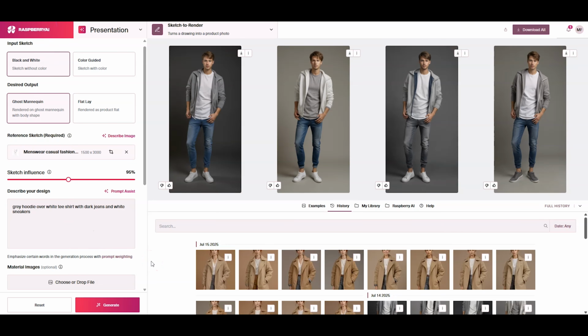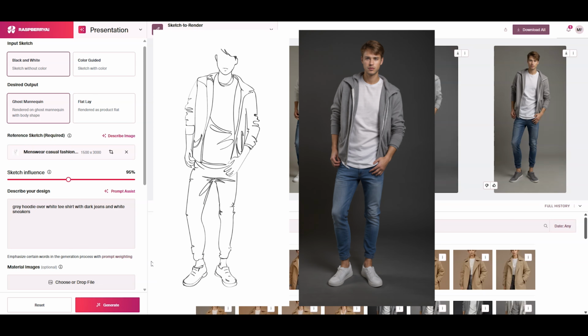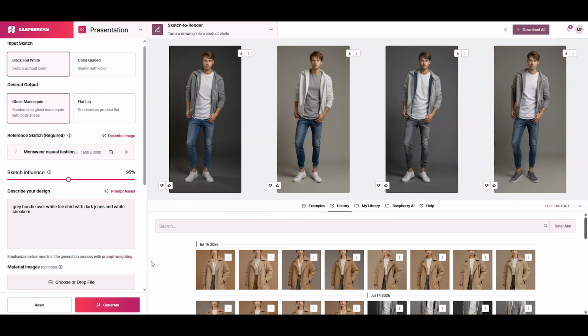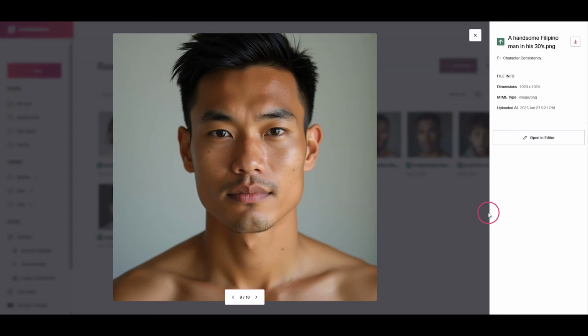Now let's look at an option with menswear. I've run this sketch through sketch to render with a very simple prompt that only describes the clothes: gray hoodie, white t-shirt, jeans. The outputs all have randomized facial features. I've generated a headshot in Raspberry, and I'll use this character to update my sketch.